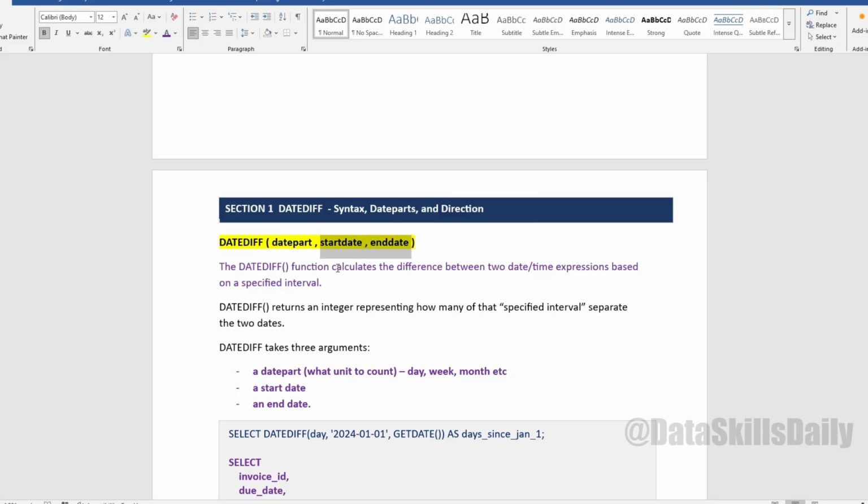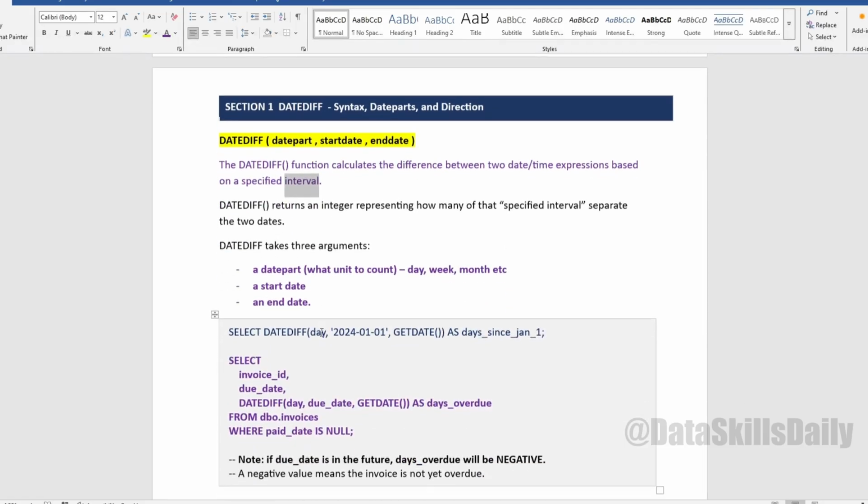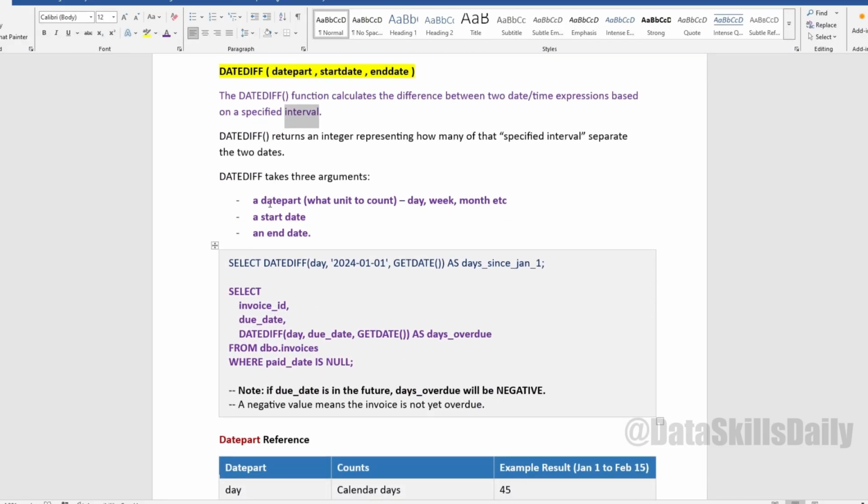The DATEDIFF function calculates the difference between two dates or time expressions based on a specified interval. That specified interval, we're going to see what it means later on. In our case, it will be the number of days between two dates, but it can be something else as well. The three parts are the date part, which can be days, weeks, months, we'll see further, and then your start date from when you want to commence counting till the end date, like you want to know the difference between two dates, the start and end.